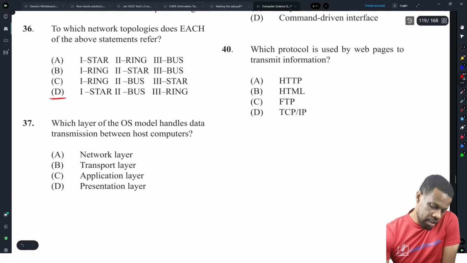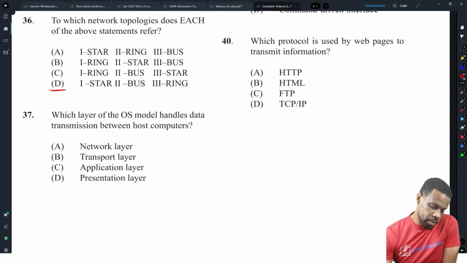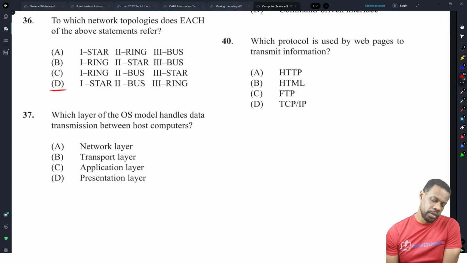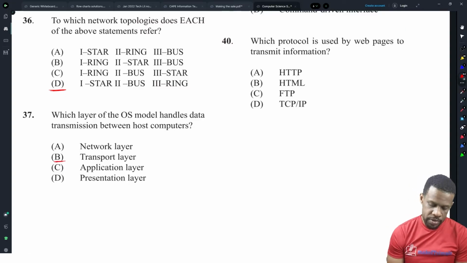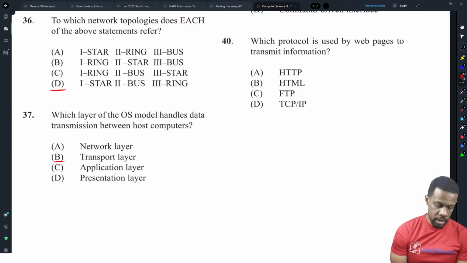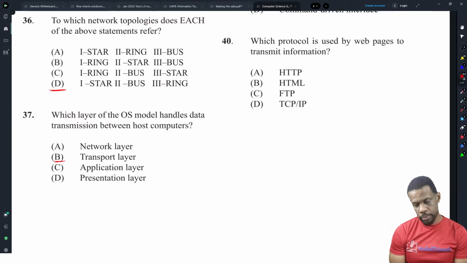Which layer of the OSI model handles data transmission between host computers? Data transmission, like transport layer? Please do not touch, no network layer. Please: physical, data link, network, transport. Yeah, I would say transport, because the transport layer is where TCP lives. IP would apply to the network layer. It handles data transmission between host computers. That has to be the transport layer, because the transport layer will break down the packets and piece them back together.